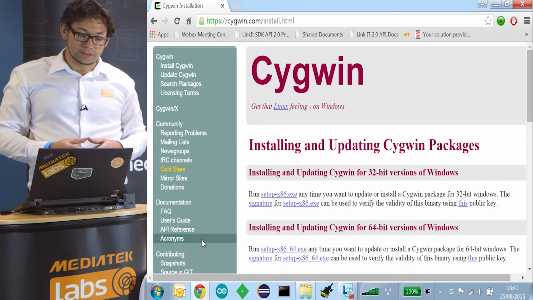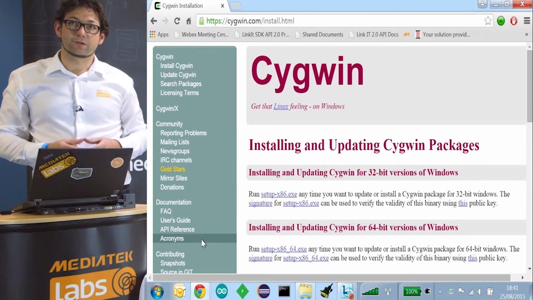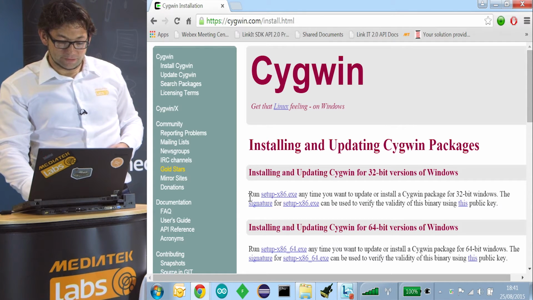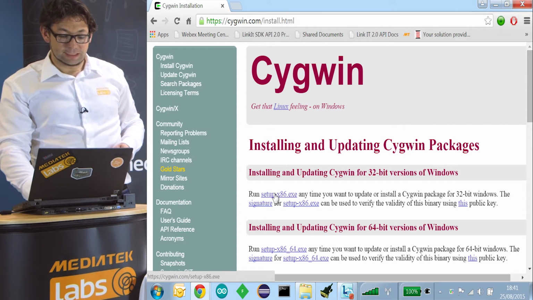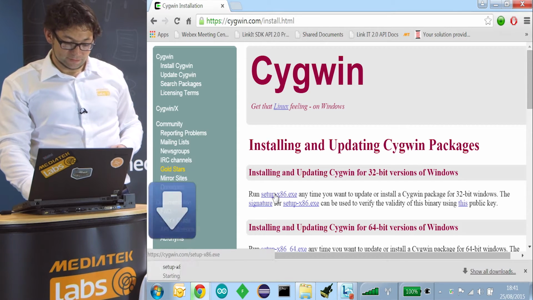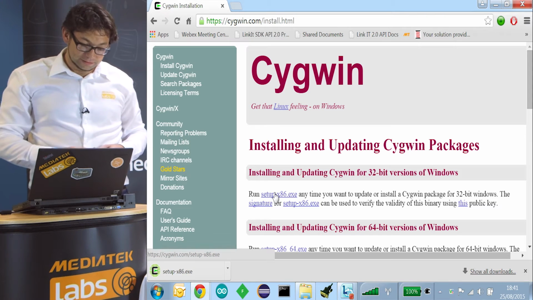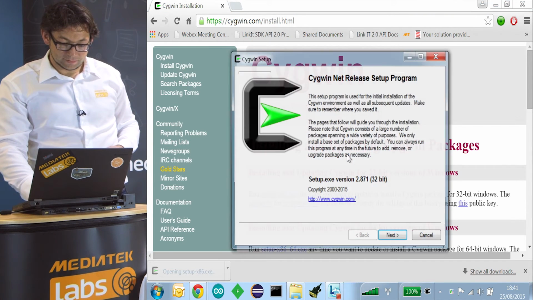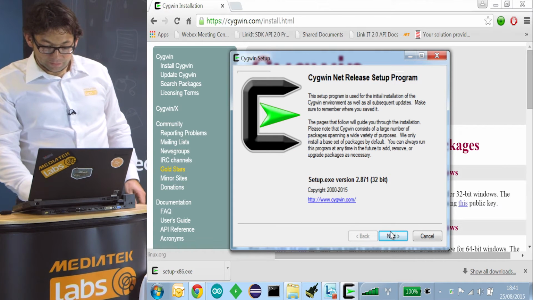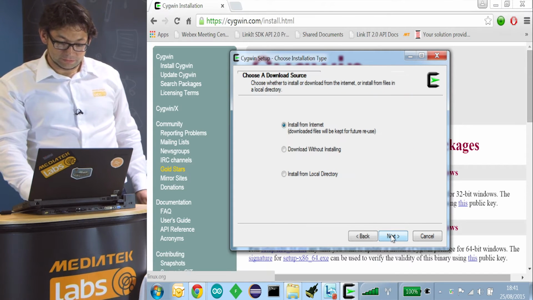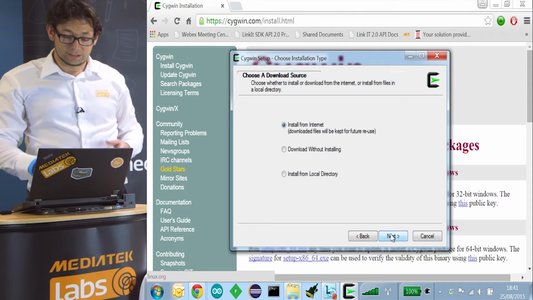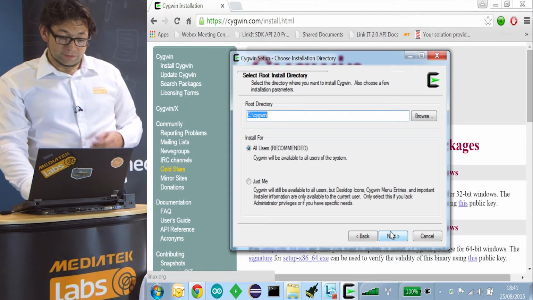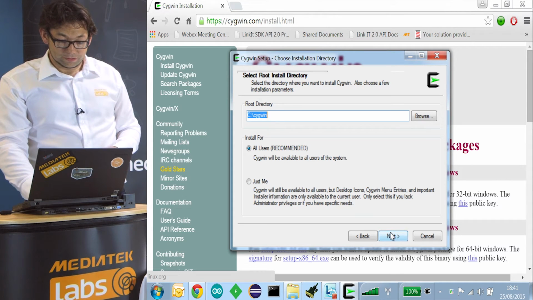So we'll go to cygwin.com/install.html, and we'll download the correct file. So it's setup-x86.exe. We'll download that file and we'll execute it straight away. So it's the normal setup wizard. We'll install it from the internet, so you need an internet connection. The root directory, I recommend to leave as it is and install it for all users.